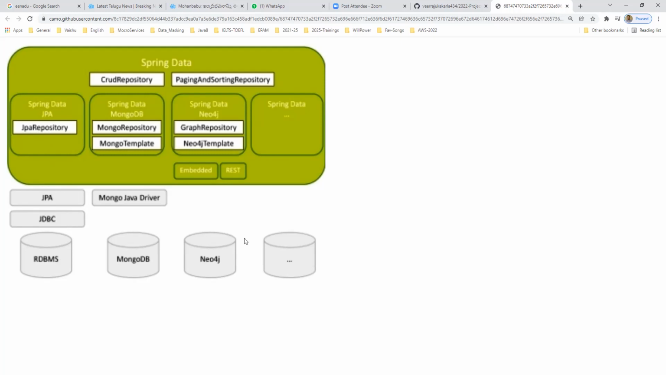But coming to NoSQL databases, there is no structure, there is no SQL, right? So MongoDB has its own specific queries. Neo4j has its own specific queries. Couchbase has its own specific queries. That is the reason they wrote repositories with respect to each database. If it is MongoDB, we have a Mongo repository. If it is Neo4j, we have a graph repository, right? If it is Couchbase, we have a Couch repository. If it is Cassandra, we have a Cassandra repository.